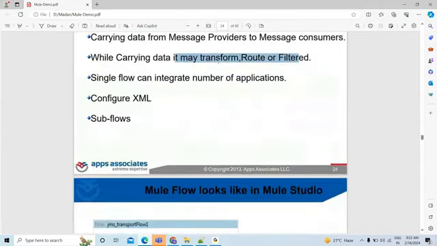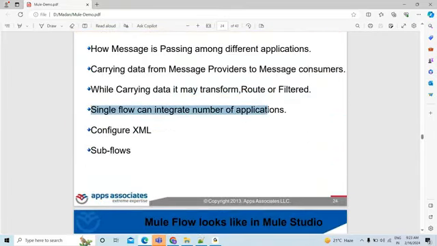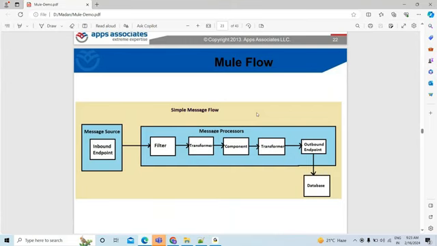Message provider and consumer is the same idea as source and target. The name is different, but the concept is common. While carrying the data, we can do transformation and filtering and all these things. A single flow can integrate a number of applications as well, because one flow can contain multiple systems that we interconnect. This is just a high level. That is what a flow is; I'm giving a heads up.